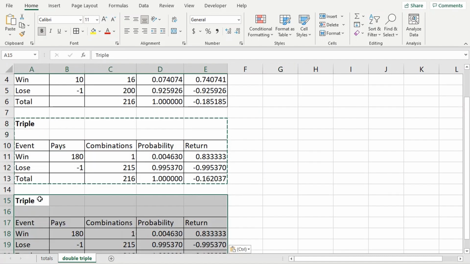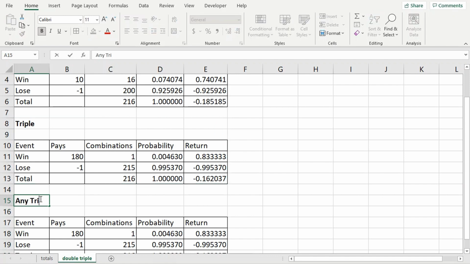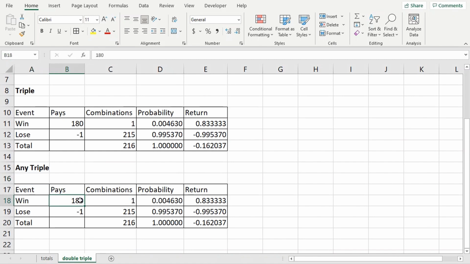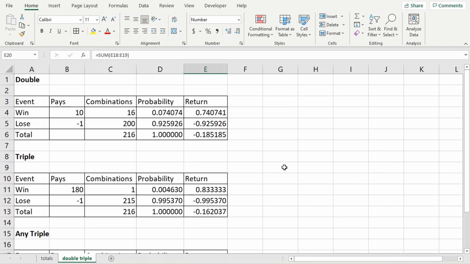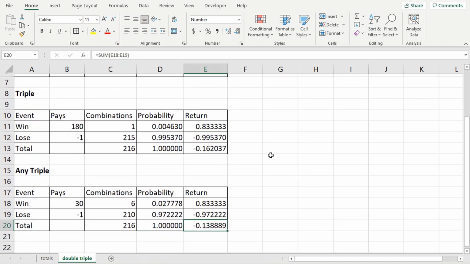And finally, let's look at the any triple bet. So this will win on any three of a kind. You don't need to choose a specific one. That pays 30 to 1. And there are obviously 6 ways you can win that bet, 1 for each three of a kind. And there's 210 ways you can lose. Forgive me if I don't go through all the ways you can lose. I just did 210 because it's 216 minus 6. So there we can see that the expected return on the any triple bet is negative 13.9%. So there we go, pretty simple. Let's go back to the game to look at another bet.